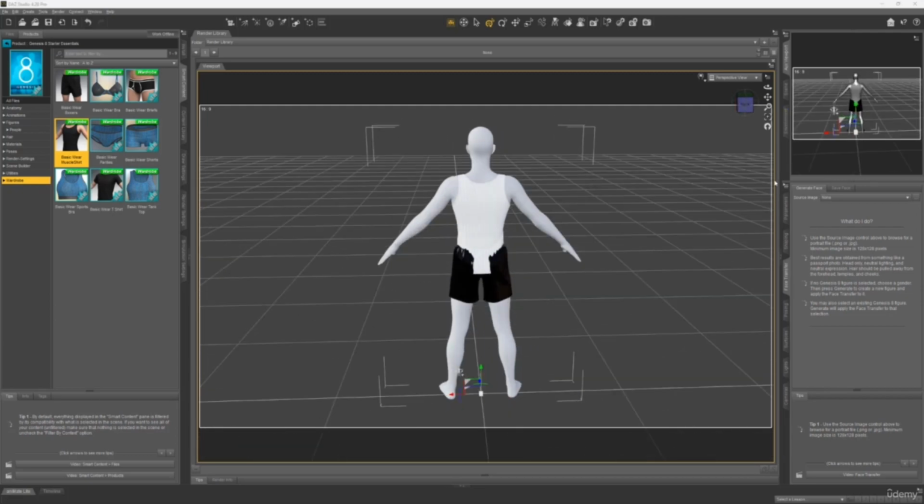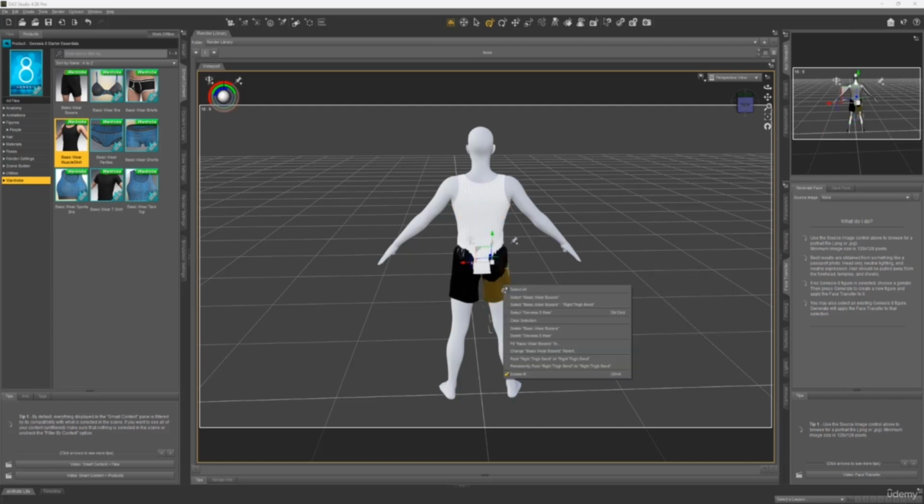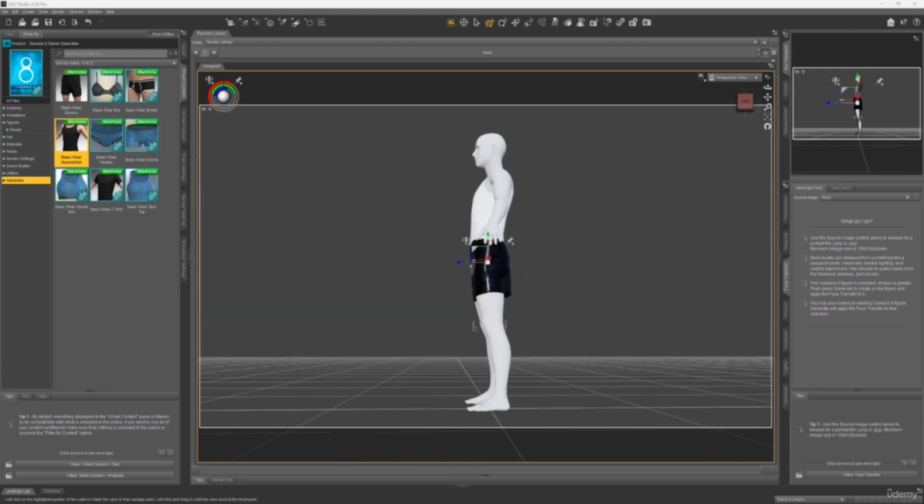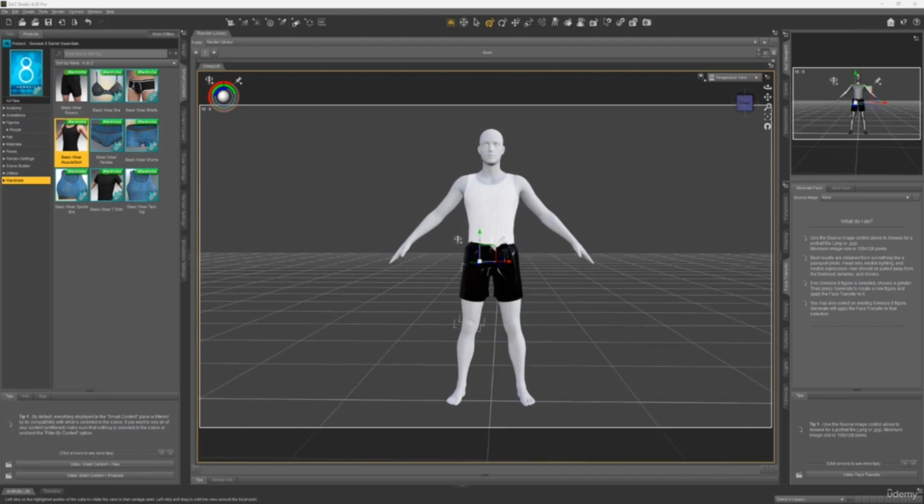Now, it's obviously not perfect. You can right-click on things, and you can fit this. I can fit the basic shirt to it. Let's see if this will clean this up. Let's go fit basic boxers wear. I don't know, this is a little weird. Okay. Well, we could adjust that stuff, but let's pretend like this was perfect.